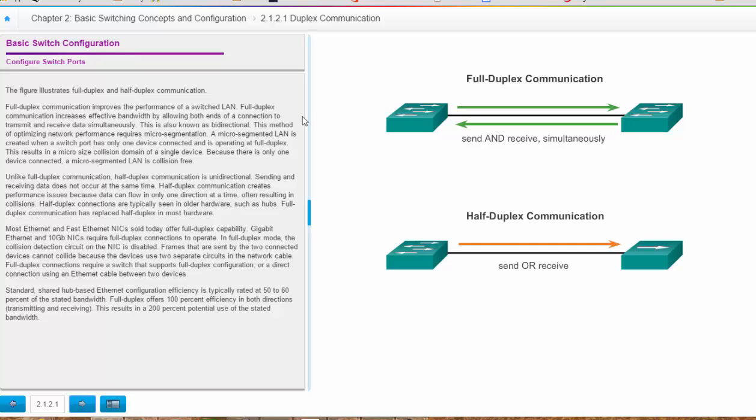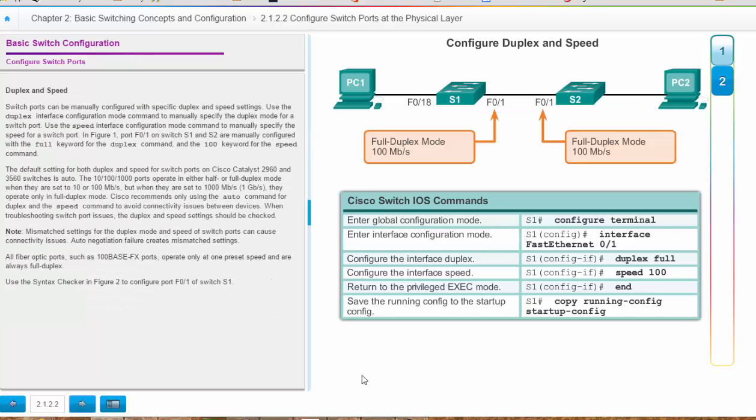With most of the Ethernet and Fast Ethernet NICs, or network interface cards, that are purchased today, they do offer full duplex capability, and our gigabit Ethernet and 10 gigabit network interfaces require full duplex connections to operate. In full duplex mode, the collision detection circuit on your NIC is disabled, and frames sent by the two connected devices cannot collide because the devices use two separate circuits in the network cable. So our full duplex connection requires a switch that supports full duplex configuration or a direct connection using an Ethernet cable between the two devices. So you need to keep that in mind.